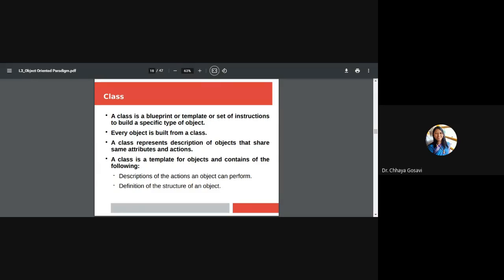Every object is built from a class. So you have to define a class first, and then from that class you create objects. A class is a description of objects which share the same attributes and actions. If I define a class, say student, and I define the students as A, B, C, then all these students will follow the same state and attributes because they belong to the same class. So a class is called a template for objects.